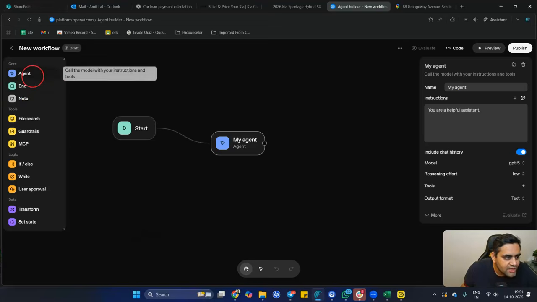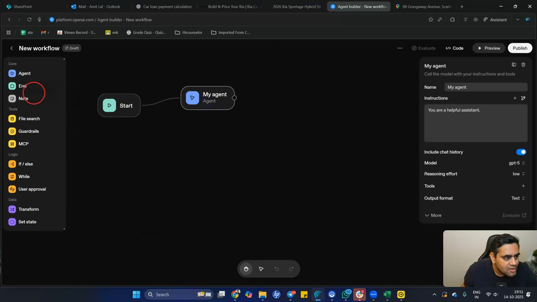So on this side you will see agent, you will see these are the main nodes, right, which you will add over here. So it starts with two nodes, start and my agent. So it has agent over here where we'll be providing all the prompts and everything. Then you have an end node if you want to end it, and then you have a note node if you want to add a comment or something, you have file search, you have a guardrail.